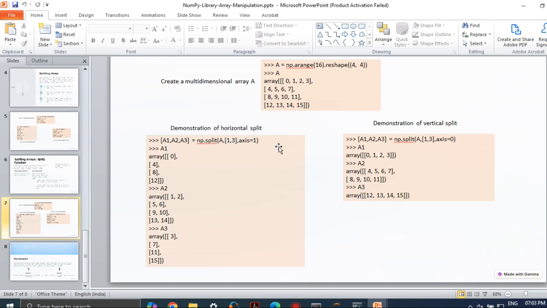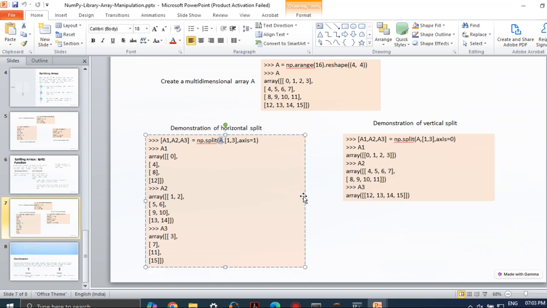Now there are 3 arguments to the split function. The first argument will be the array which you want to split. The second argument would be the index. You have to specify which index you want to take from that original array. And the third argument will help us decide whether it is a horizontal split or a vertical split. If it is 1, it is a horizontal split. If it is 0, it will be a vertical split.